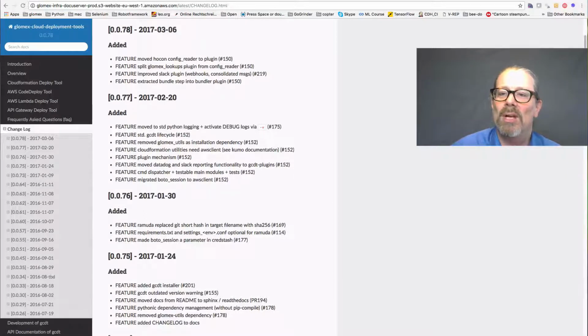Another interesting feature of gcdt release 75 is the Pythonic dependency management. In the past 6 months, we used strict dependency management using pip-compile. This fixed some problems but made dependency management much harder. With release 75, we moved back to standard Python dependency management. We did this together with the data platform team, and they already confirmed that it works for them. So we are confident it works for you too.